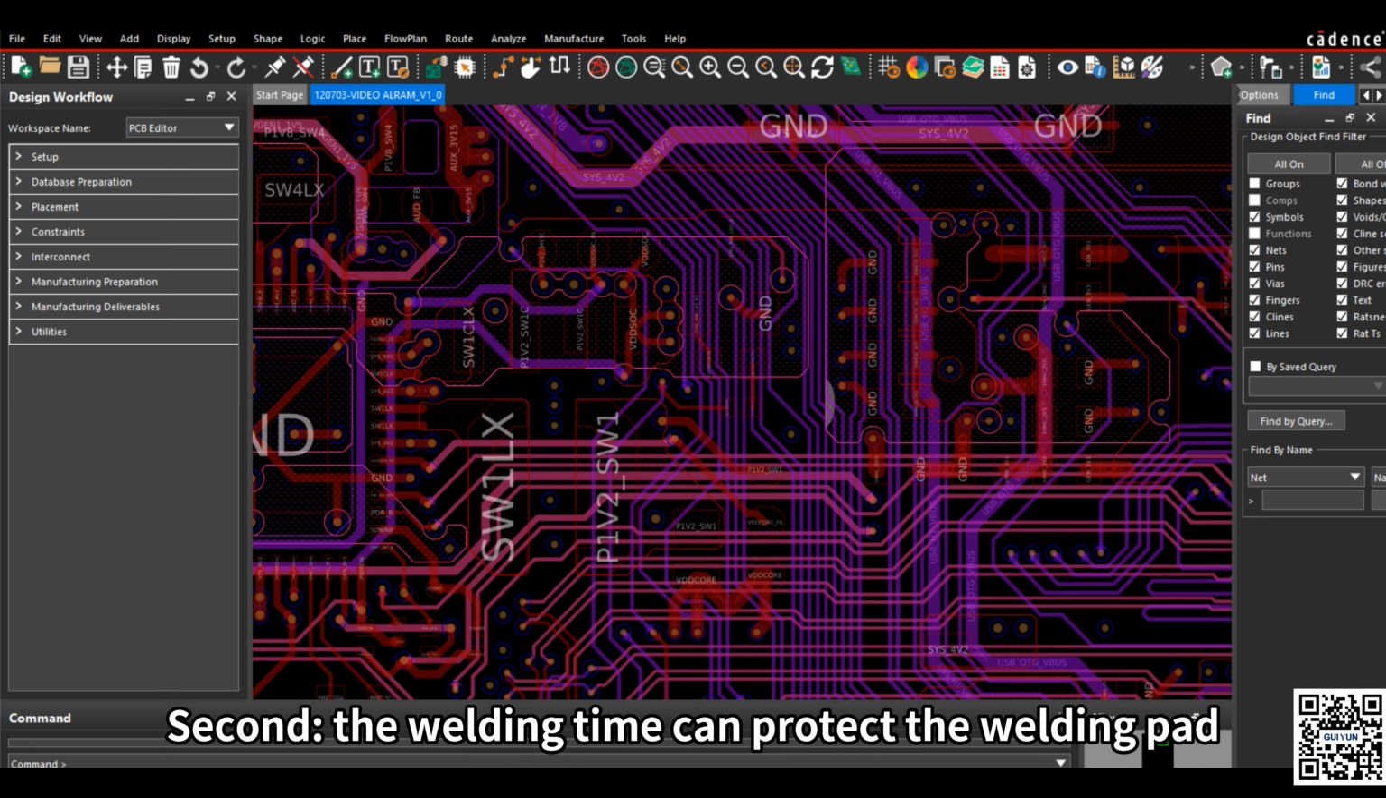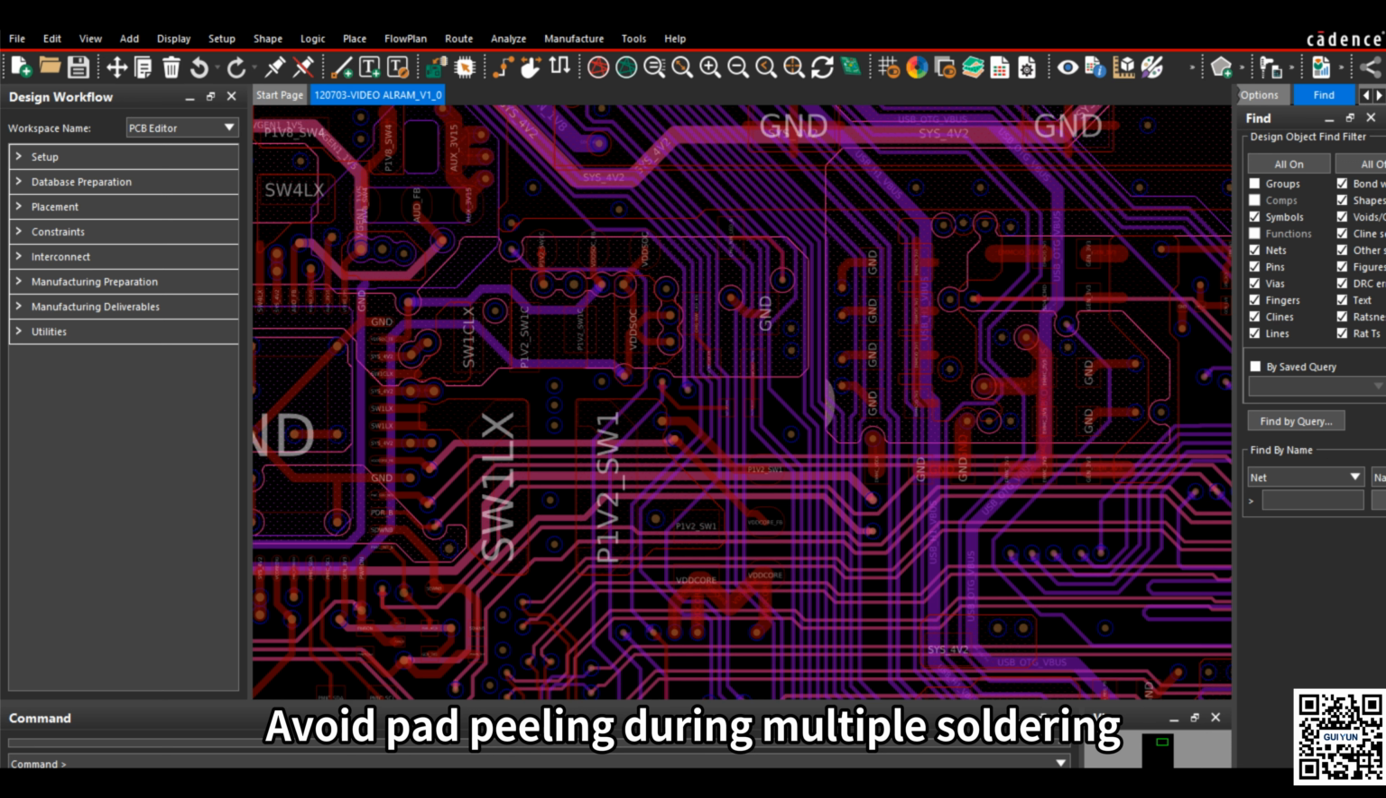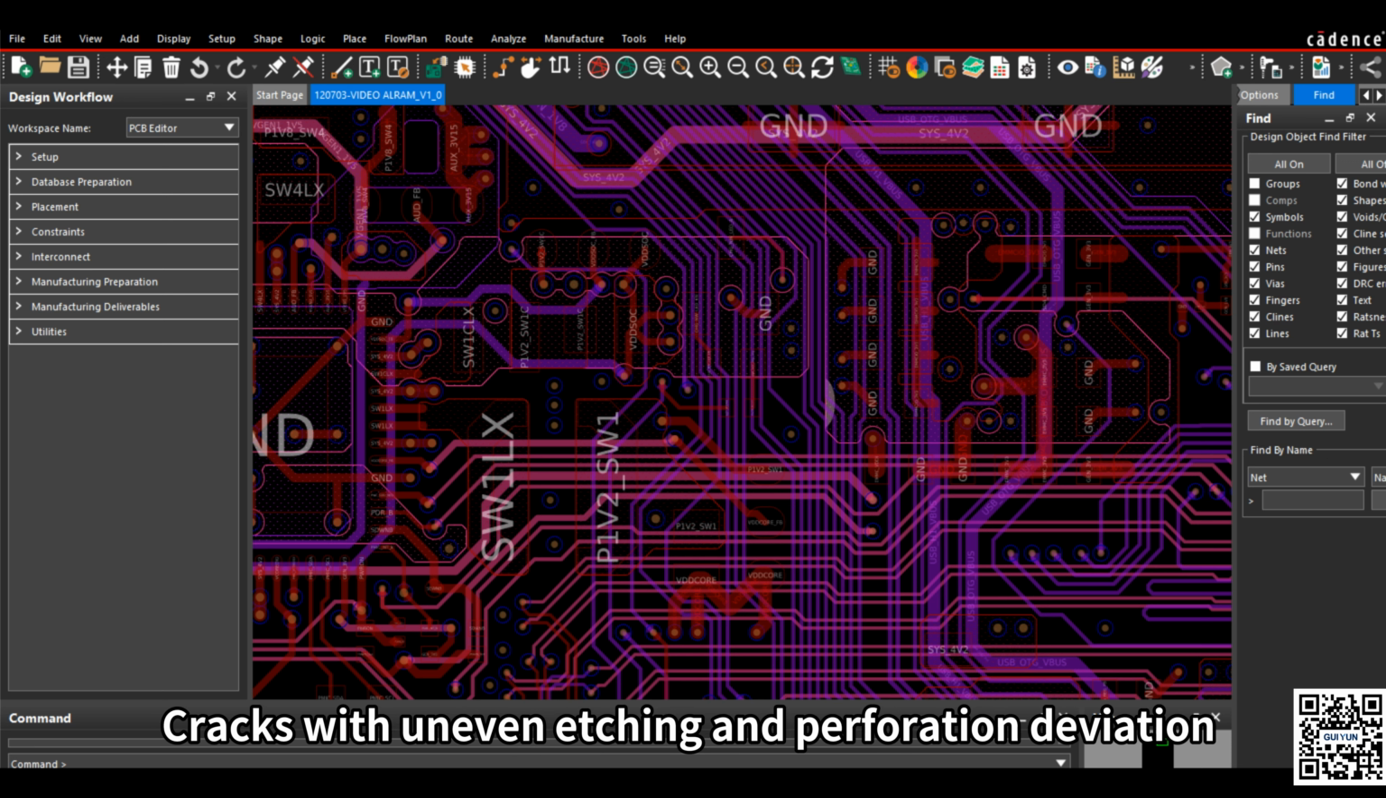Second, during welding it can protect the welding pad. It avoids pad peeling during multiple soldering. Cracks with uneven etching and perforation deviation can be avoided during production.